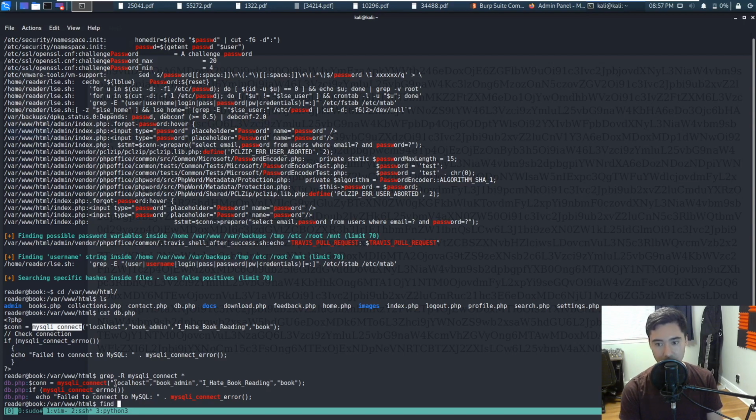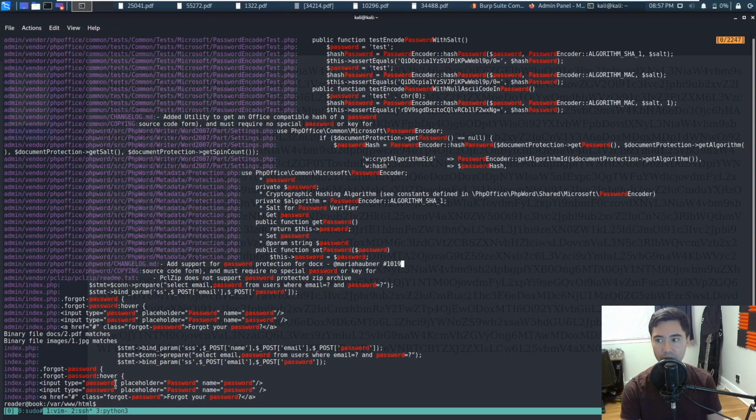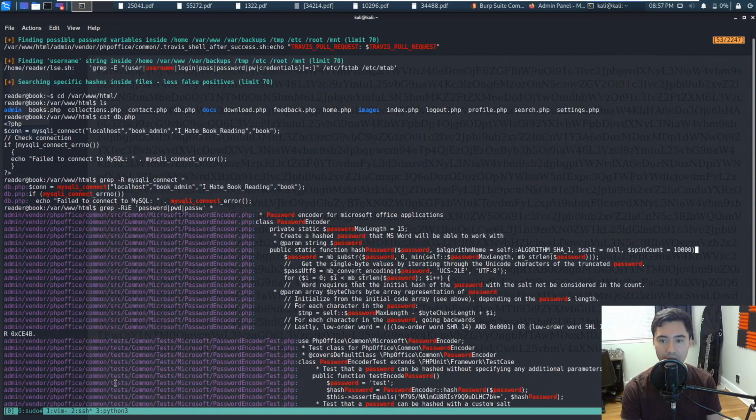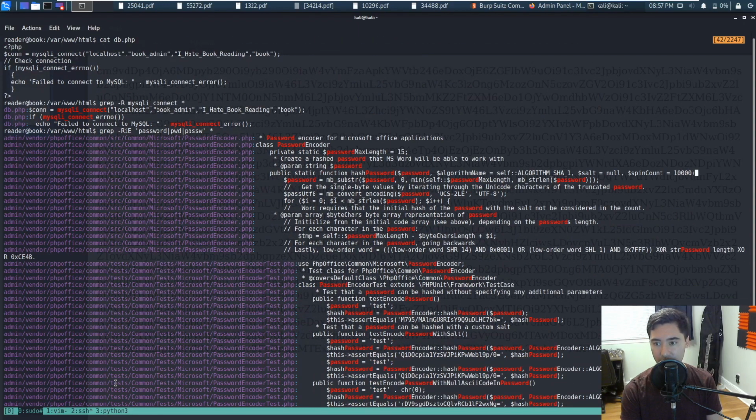So we could do recursive grep for password, maybe do some regex right here. So password, pwd, pass w star. So this will find all password stuff in here. There's not really much too interesting right here.